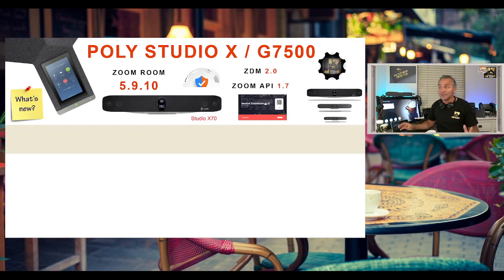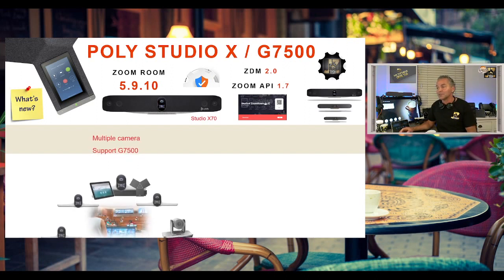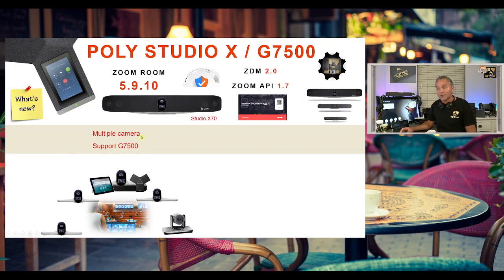All right, the 5.9.10. Exciting release, really exciting release. I've been playing around with that new functionality last week in the office. First off, multiple camera support. Yes, multiple camera support.